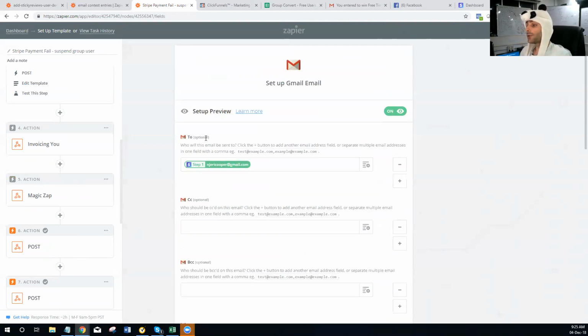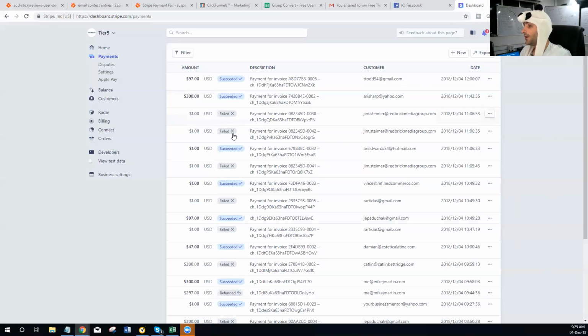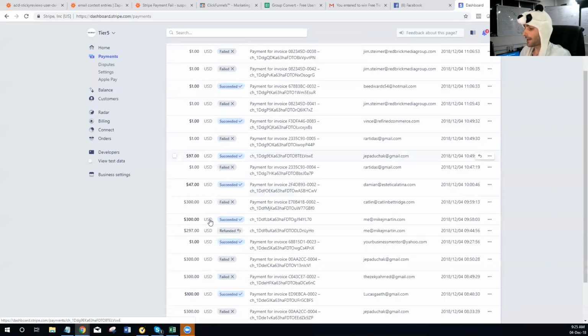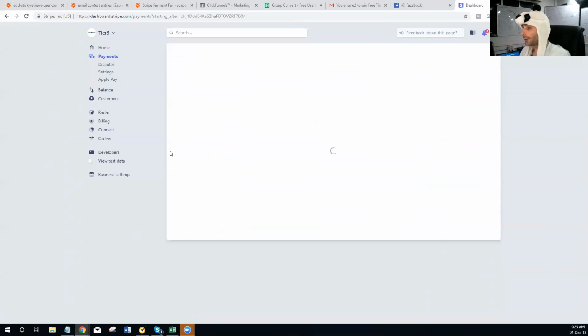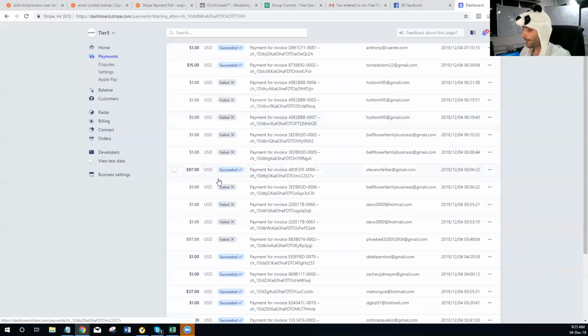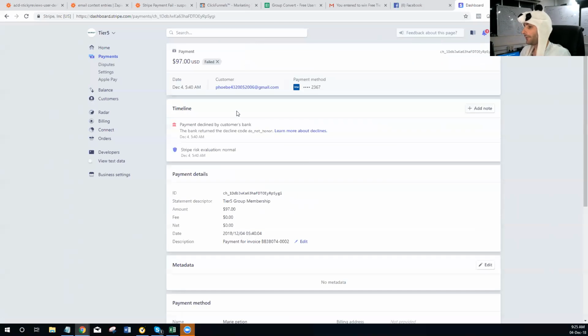Now, not every user needs to make this payment. Like these people on this dollar plan that's failing, they don't actually need to make this payment. It's actually for these people right here who are on this $97 plan. So if I were to go in and find somebody on this $97 plan whose payment has actually failed, here's one right here, Phoebe, all right? Phoebe, you owe me some money.